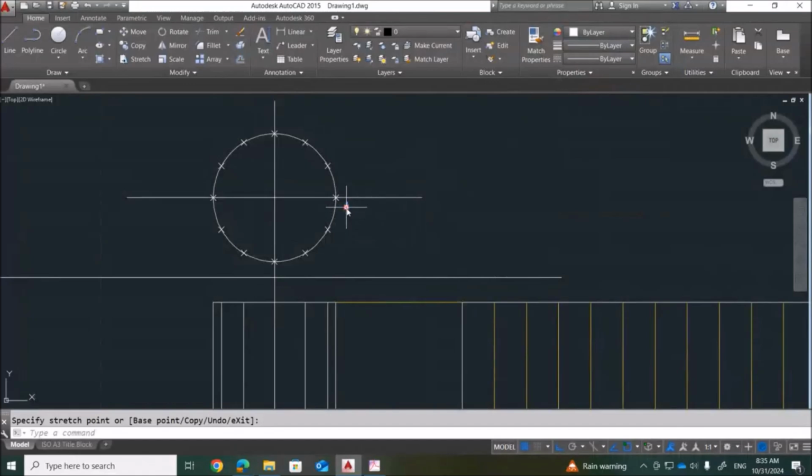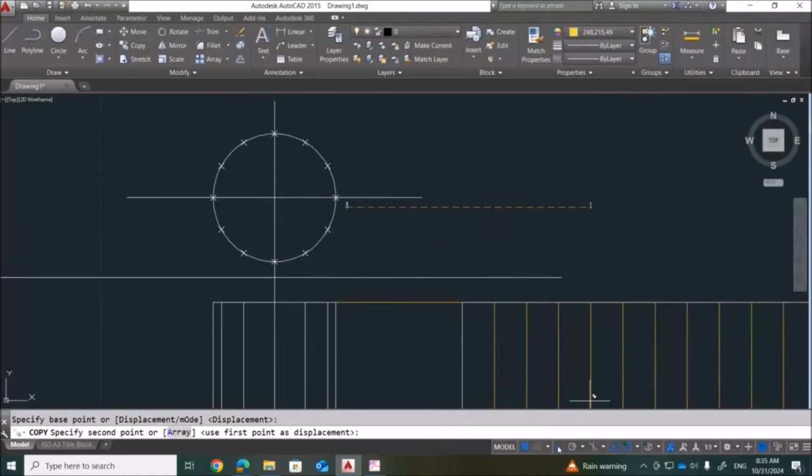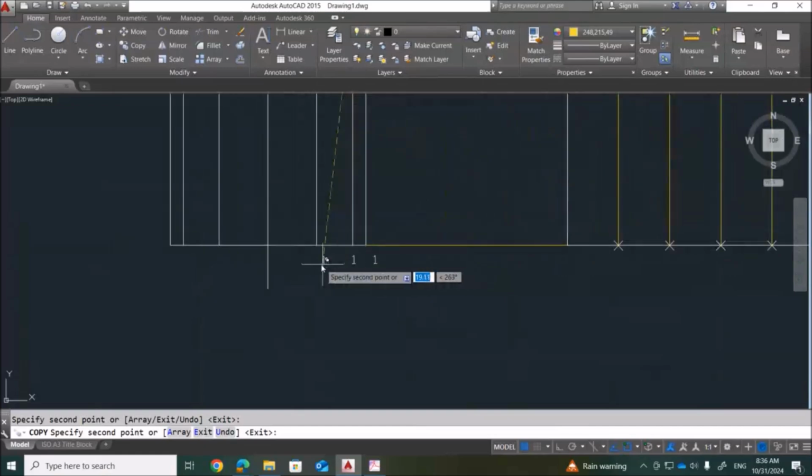Now select this point and paste everywhere. Copy selection from this point, make ortho on, and now I am going to paste. If you go anti-clockwise, I will paste here, here, here, here, here, here, a little outside the drawing, and I will edit it. Okay, same way I will put it here. This is line 1, line 2, line 3, here, here, here. I will put it here.